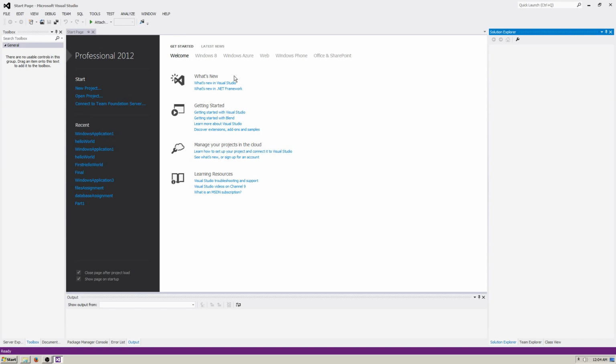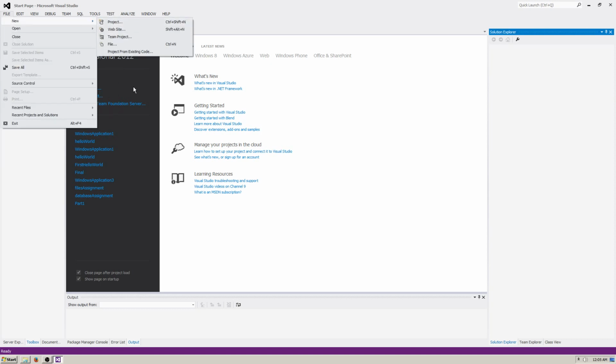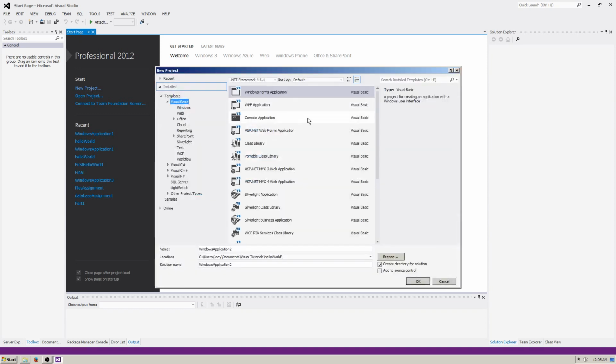So to start a new project, we will go right here to New Project, or we can go File, New, and Projects. We're just going to go ahead and click New Project there. And we're going to make a Windows Form application. And this is really important.